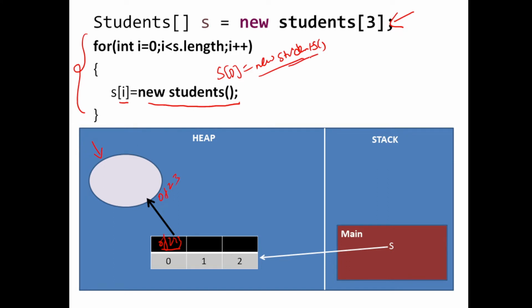So the class will be taken. So much memory will be allocated for holding the data for the first student. Likewise, now the loop goes to I is equal to 1. So what will happen? S of 1 is equal to new student. So it will go here, and then there will be a reference pointing to this allocation on the heap. So this will be for allocating the data for the second student object.